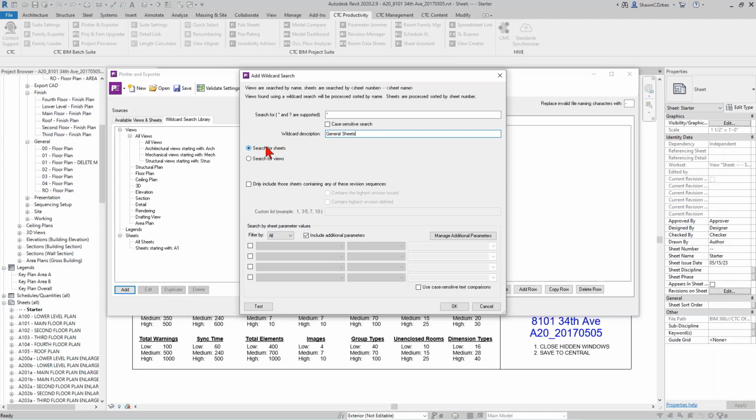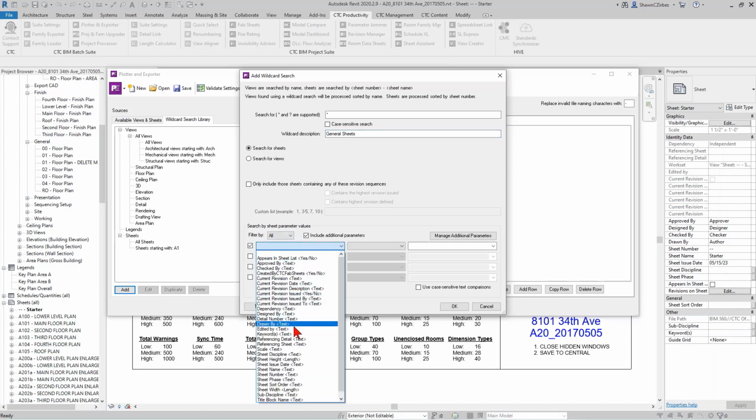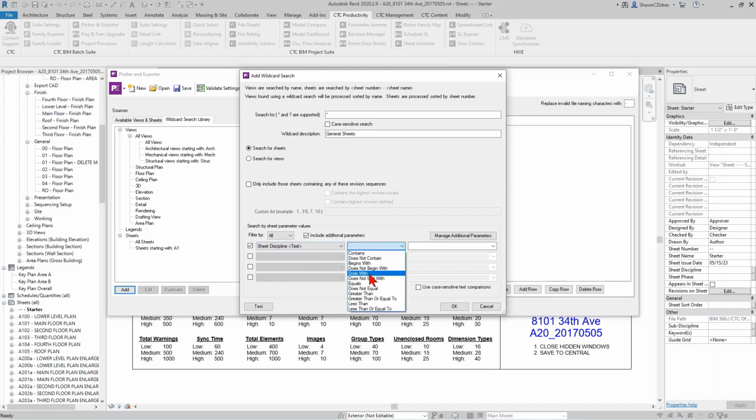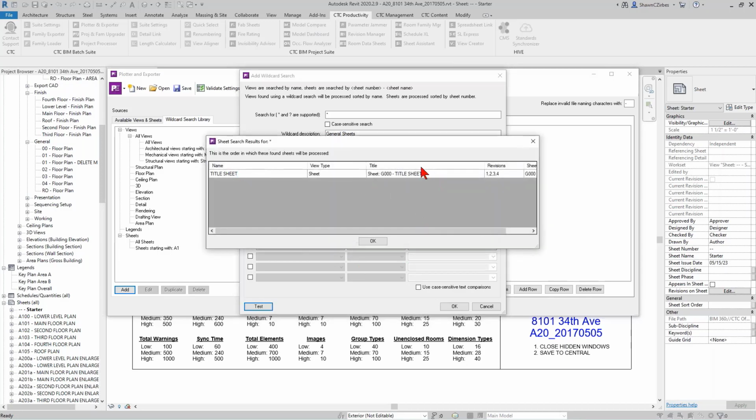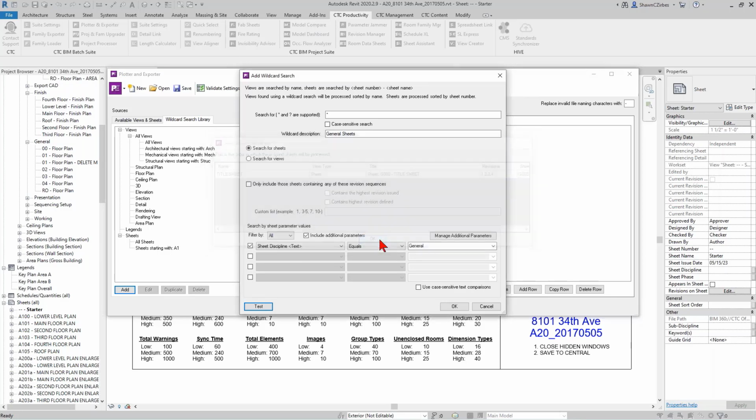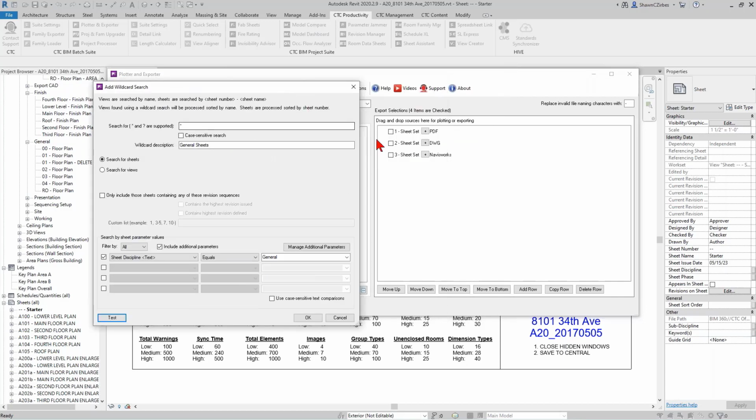I'm searching explicitly for sheets, and I only want to include those whose discipline, if I go look for the discipline, I have a special parameter on here, sheet discipline. There we go. If that equals a specific value, in my case, general, then I want it to find that particular sheet. This is my title sheet, my G sheet. So I want that sheet specifically to be the very first thing that it finds. My general sheet or sheets is going to be the first thing in my PDF set.